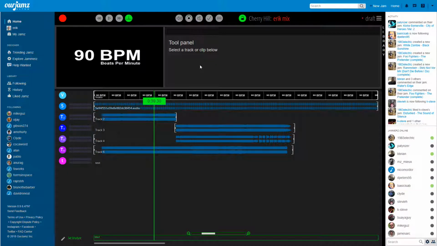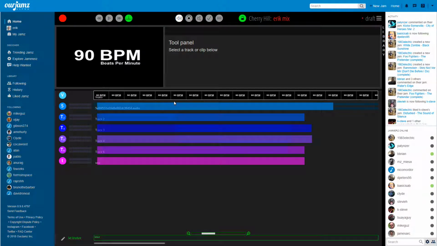Let's go ahead and take a listen to what this sounds like here, and then we can start playing around with these buttons and show you how they work. So let's go here, hit play. Alright, so first thing I want to do is let's go to the volume tool.